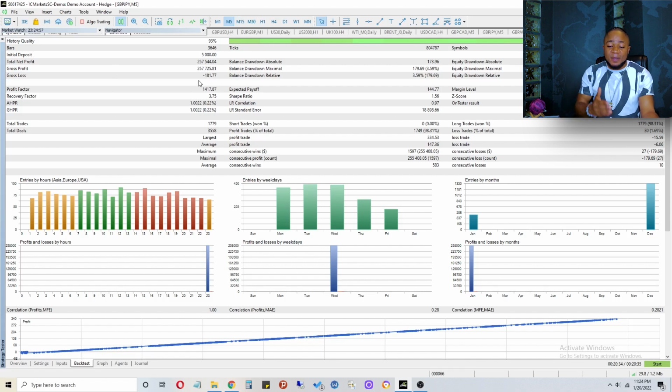Because remember, from the first to the last, all the trades were still open to the last day where we closed the trade. And by that day, the only thing we lost was $181. Profit factor, that is that. Recovery factor, you can see. So every other thing you want to check, you can see.